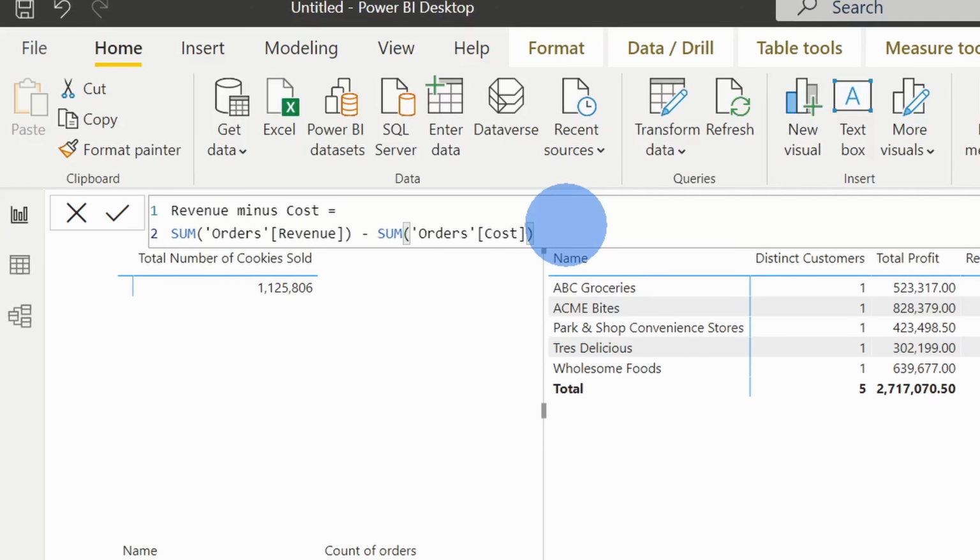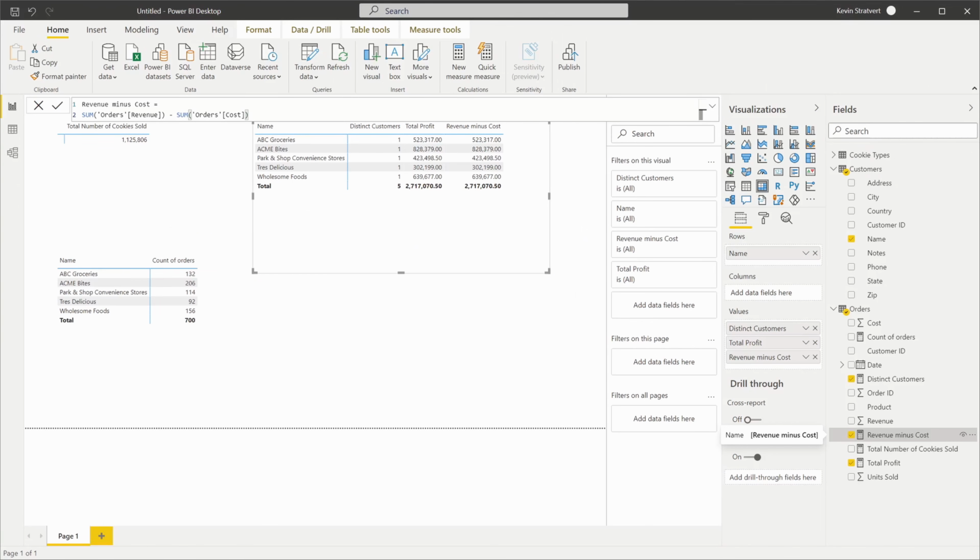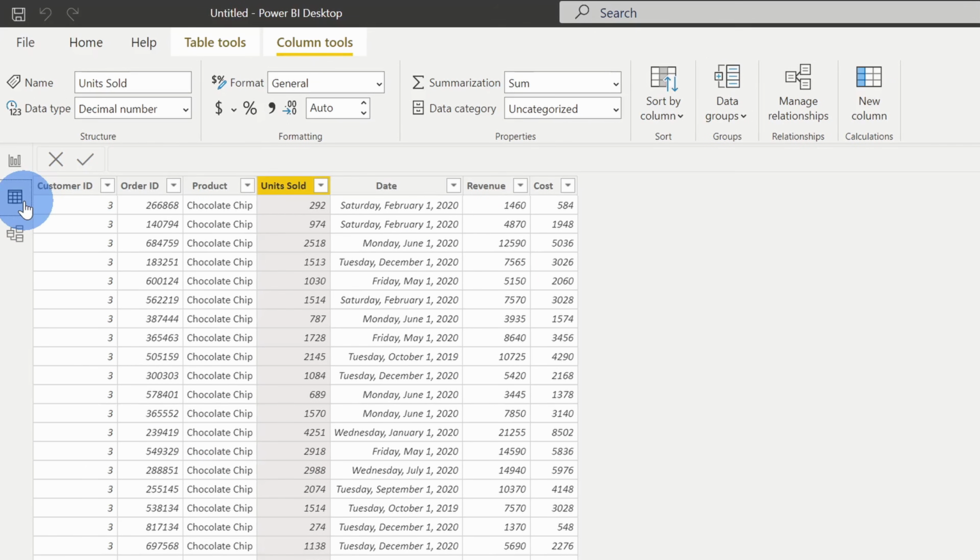You have this nice graphical interface that you can use to construct your formula. I mentioned I would also show you another way you could calculate the profit. Let's click back into the data view, and here we see the revenue and the cost. Instead of adding a measure, I could also just add another column.